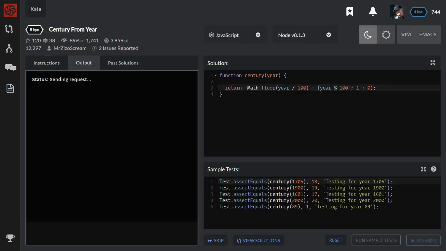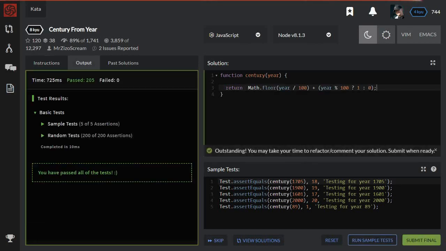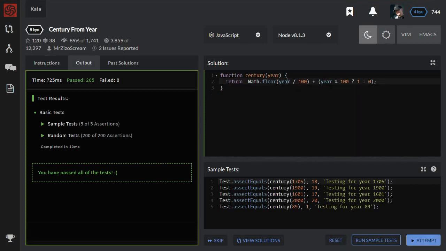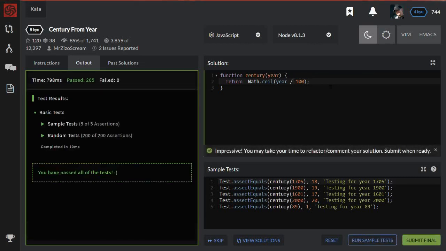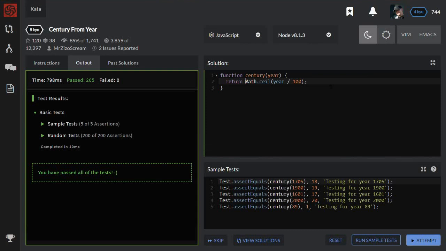Let's check. Good. Okay. I don't want to use floor. I can use the ceil function. So in that case, it will be rounded up by itself. So let's try. Yes, this also works.